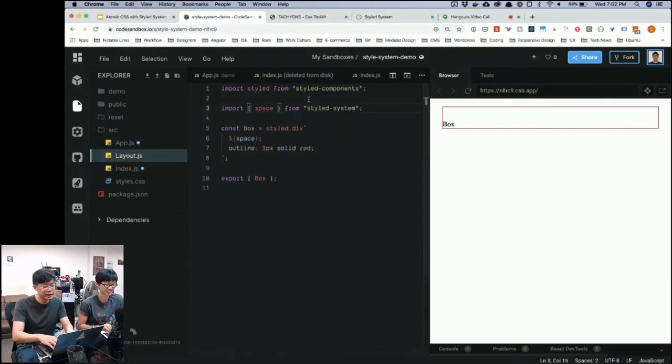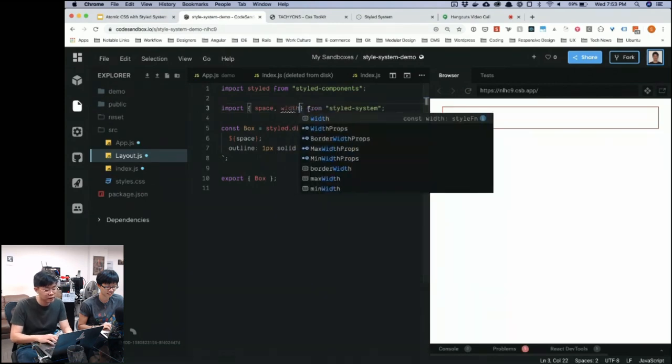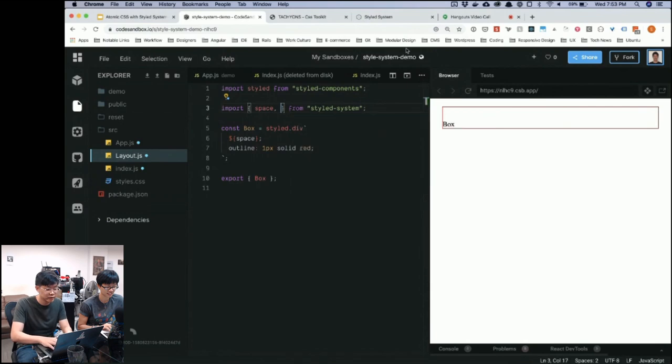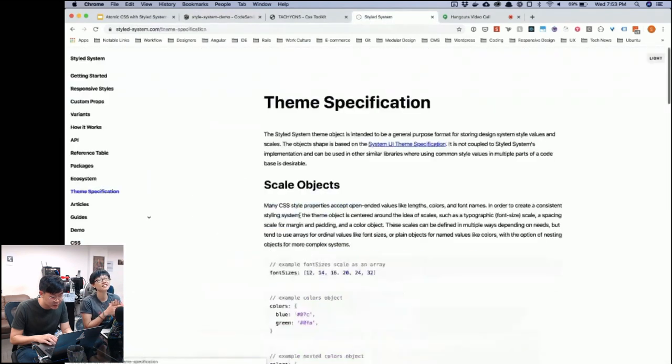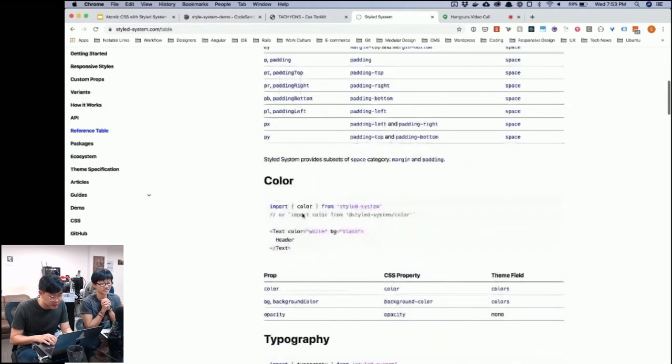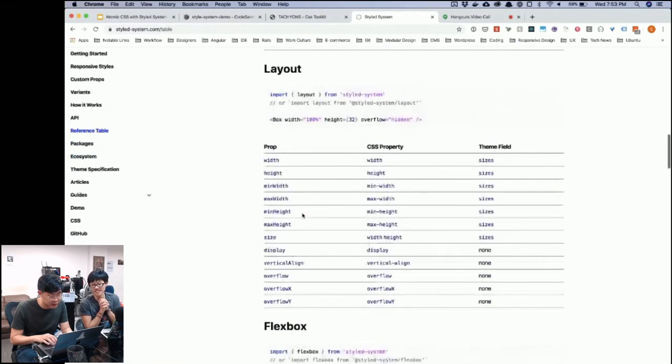So space is just one thing. We can have width. Is it width? No, layout. I don't really use layout. Let me just check my styled system reference again. Space, color, typography, layout.